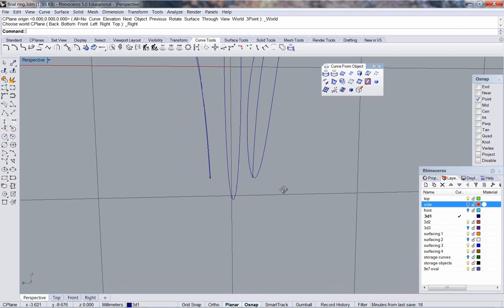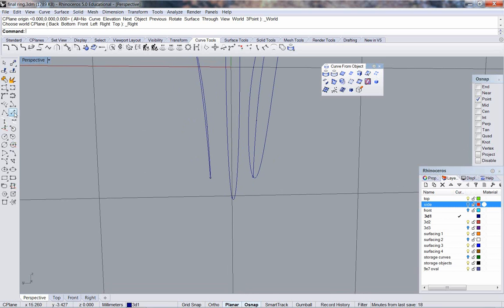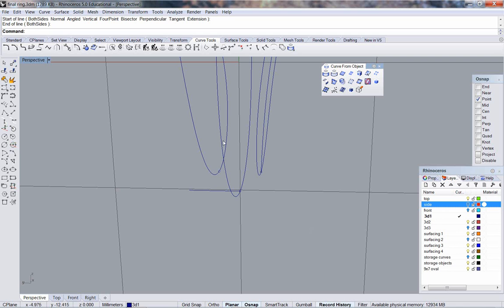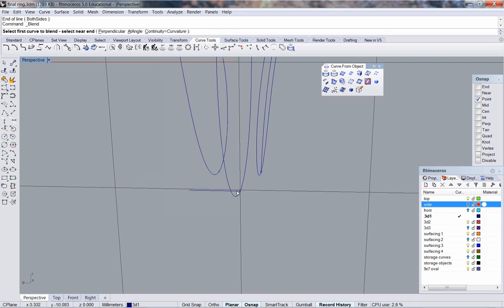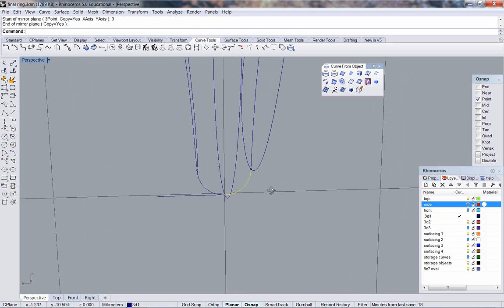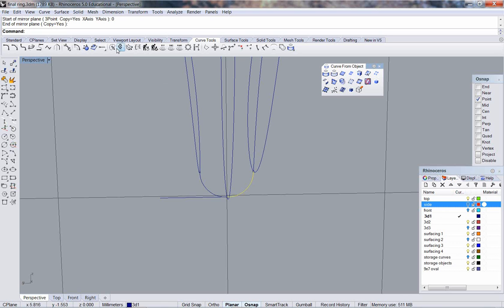Right, C-plane. Remember, you always want to draw where you can see a grid behind you. Point, record history, blend curves, record history, mirror, and bulge.